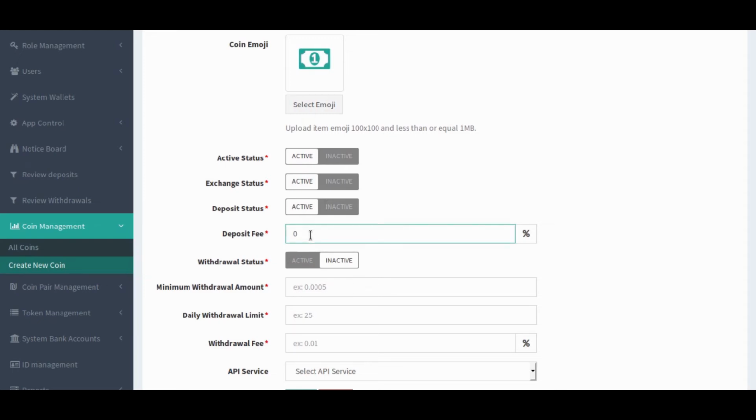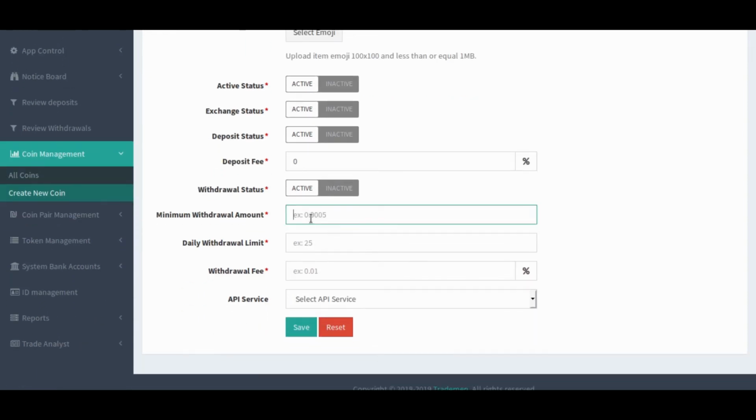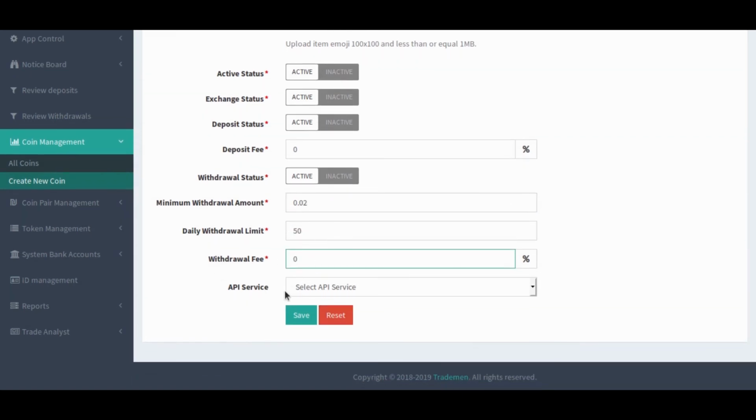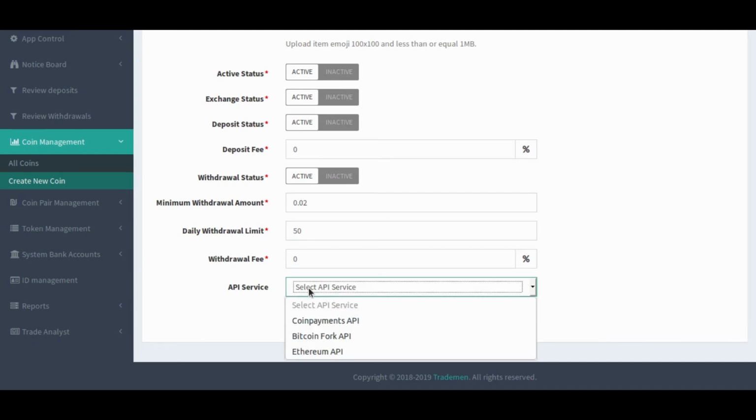Now switching withdrawal status to active so that user can be able to withdraw this coin to outside address. Then setting minimum withdrawal amount, daily withdrawal limit, and withdrawal fee. The last one is selecting API service. I'm going to select coin payments as I want this coin to interact with coin payments.